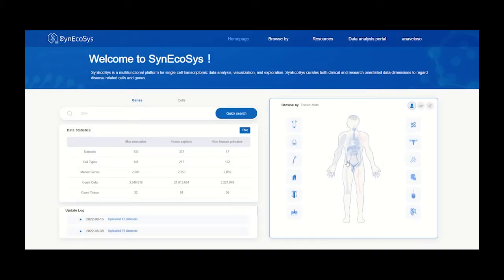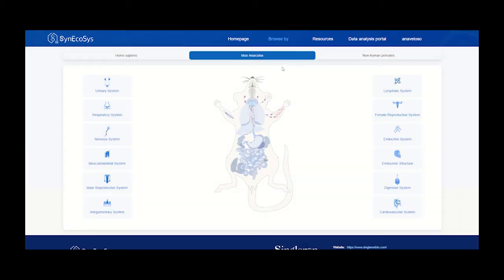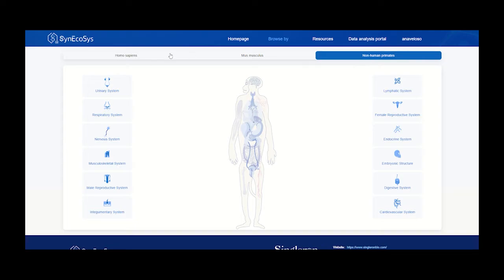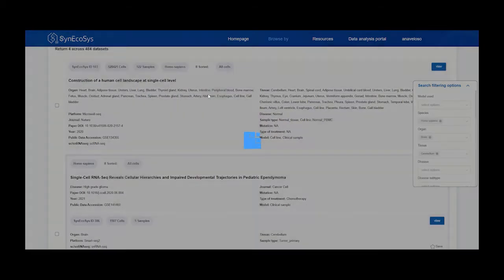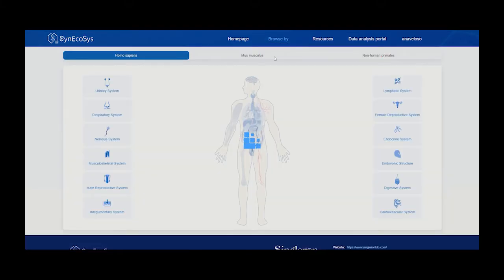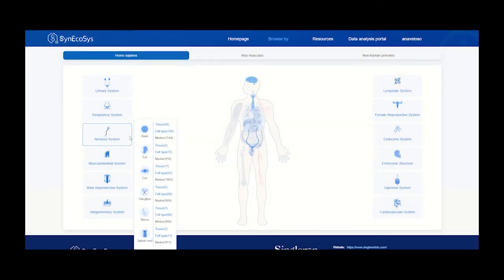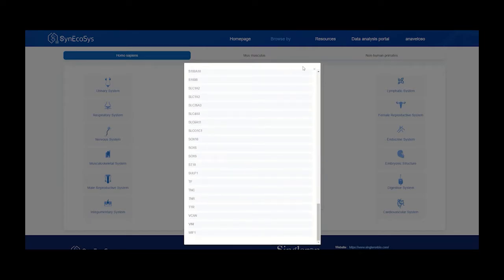Going back to the home page, another way to explore SynEcoSys is to look at the cell atlas. You can move through human, mouse, and non-human primates. Then you can select a system. In that system, you can select a tissue, and from that tissue, there are different subparts. If you click on one, for example cerebellum here, it will take you to all of the publications that have data related to the cerebellum. If you go back to the tissue atlas, and now instead of selecting tissue, select a cell type and click on a cell type, you'll have the canonical markers for that cell type. This list of markers is an in-house list and is the one used for the automatic cell annotation.